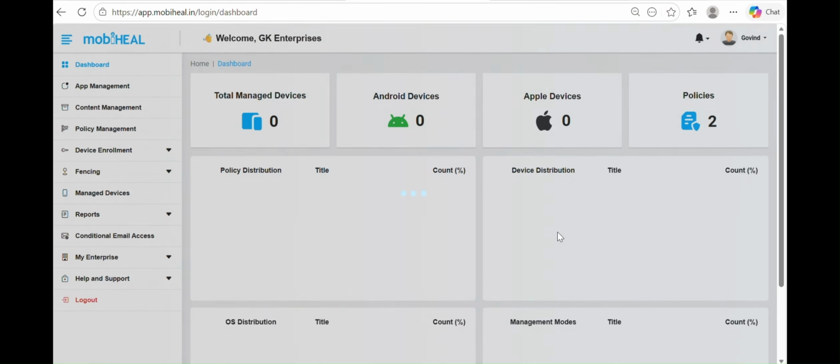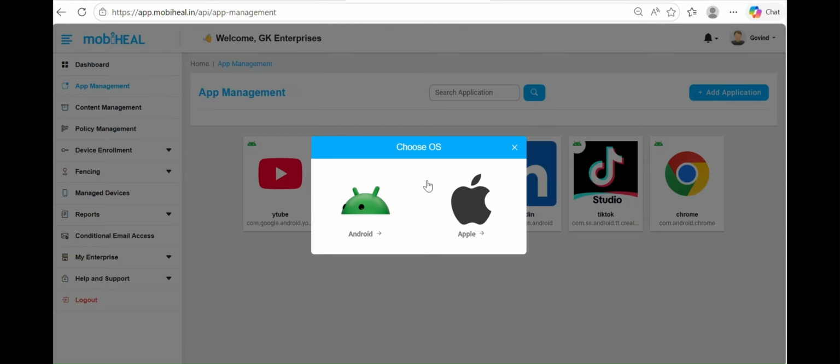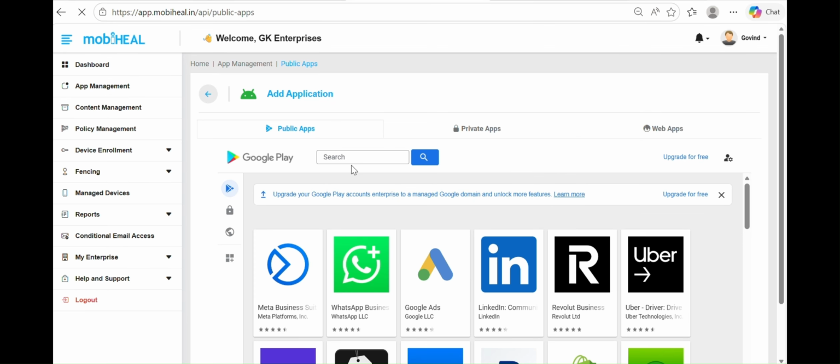Before creating a policy, if you want to add any applications to the device, you need to go to the app management section. From here, you can search for available applications from the app catalog list. If you want to add a new application, click on the add application button. Since we are working with Android OS, we will select Android. Here you will see three options: public apps, private apps, and web apps. You can choose any one of them.